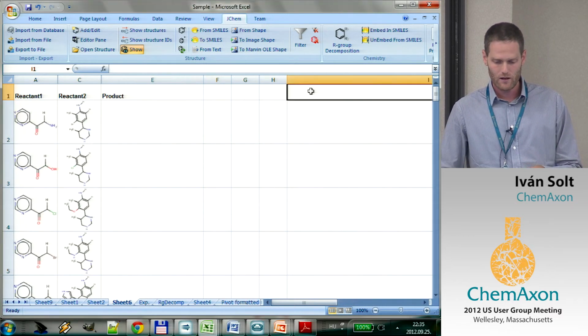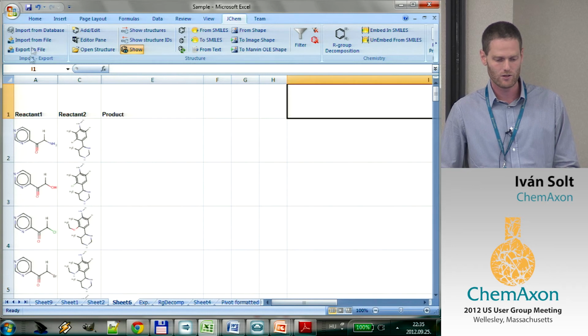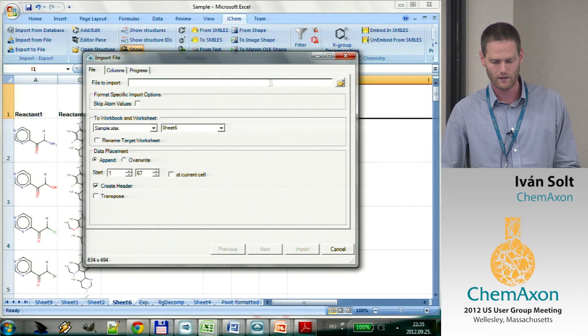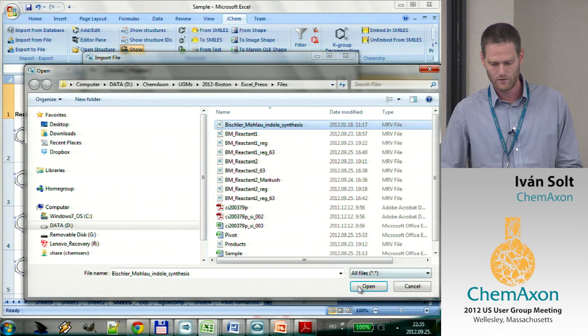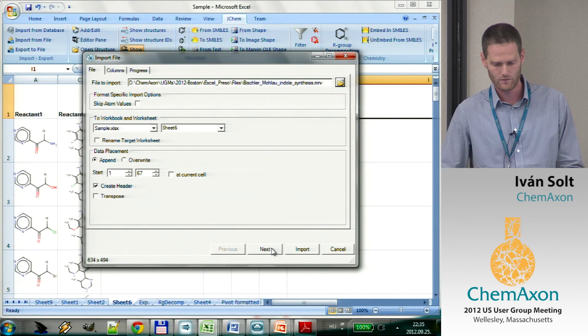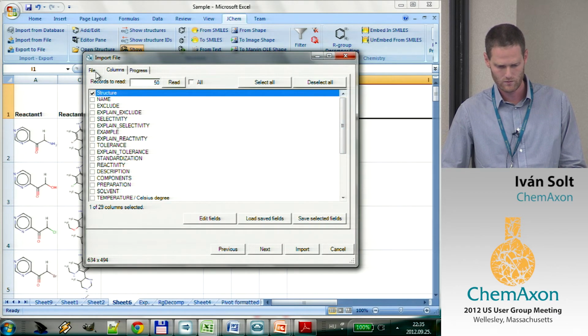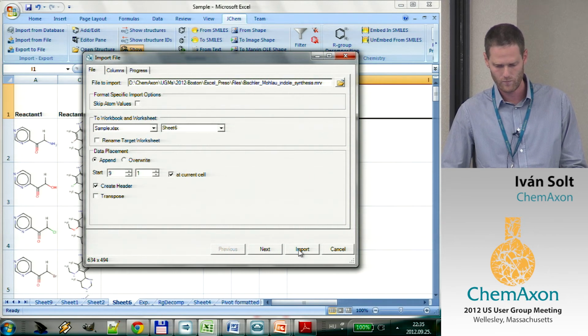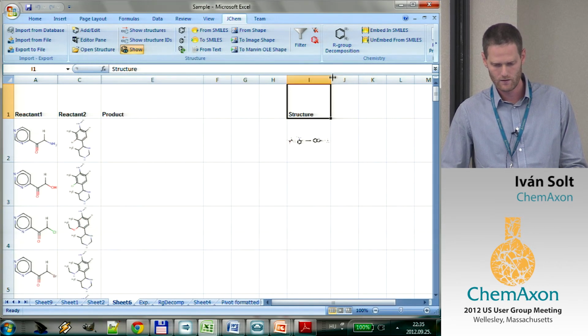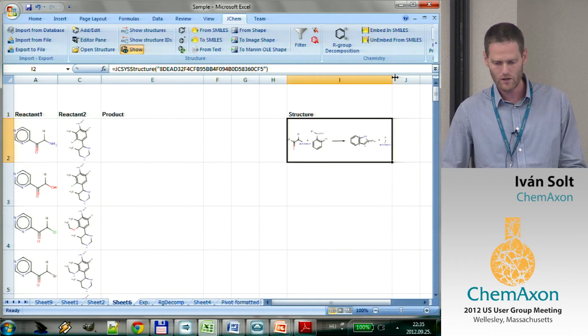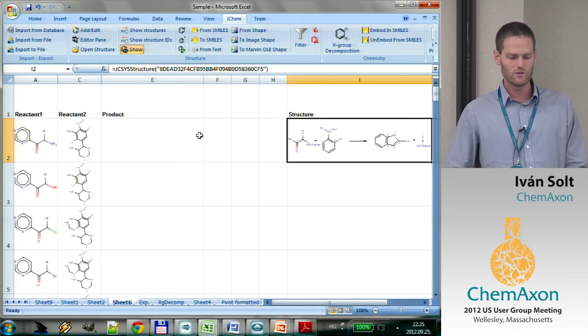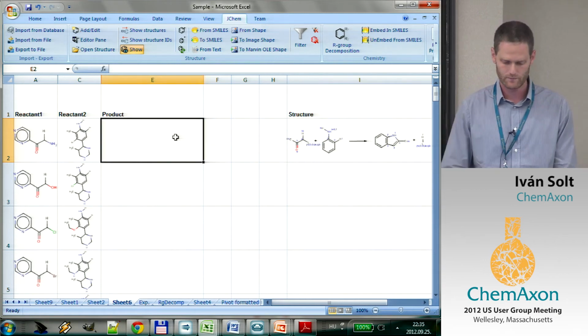Okay, so what I will do now is I will import a reaction equation, a generic reaction equation from a file. This will be an indole synthesis. I only need the structure here. There's the reaction itself. Right. So there you have the reaction itself. And this will be used as the basis for the reaction enumeration.